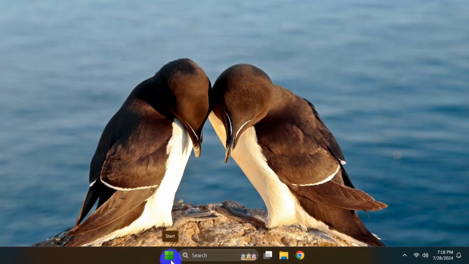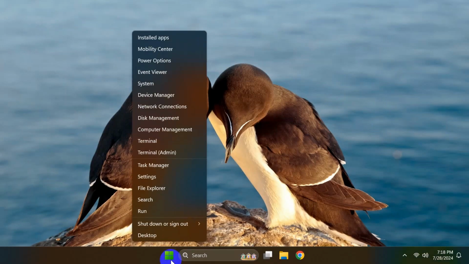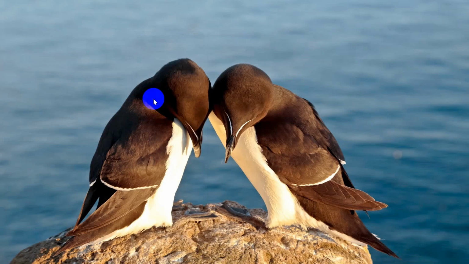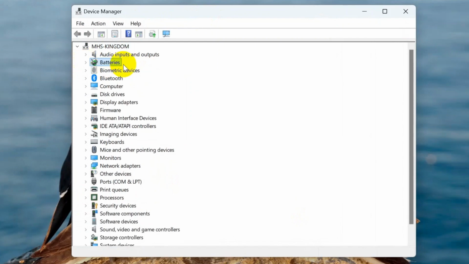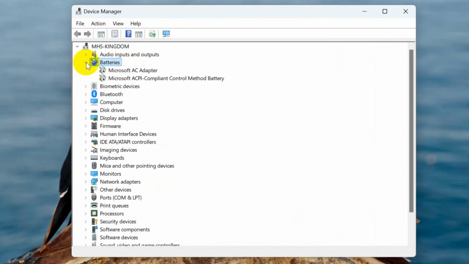So first, we have to come over to the Start icon, click on your right mouse button and go for Device Manager. After the Device Manager shows up, here you can see the battery section is open. If your battery section is not open, you just click on that and your battery option will open. Basically, these two are the drivers of the battery section. So basically you need to update these two drivers.